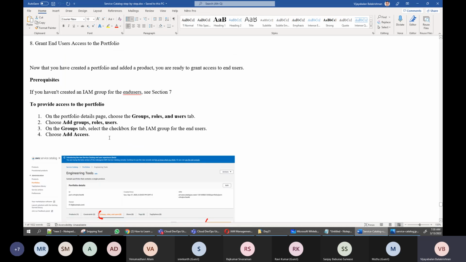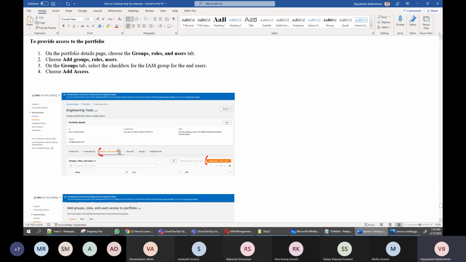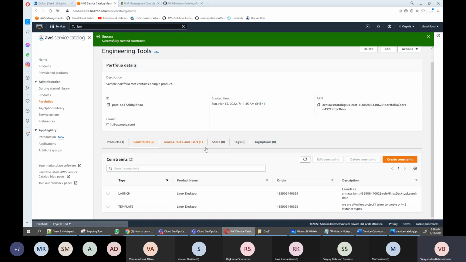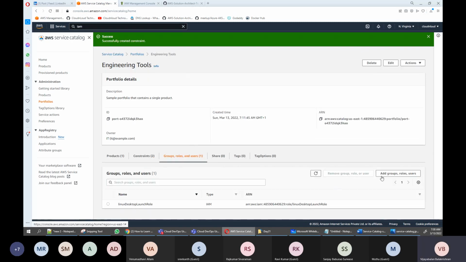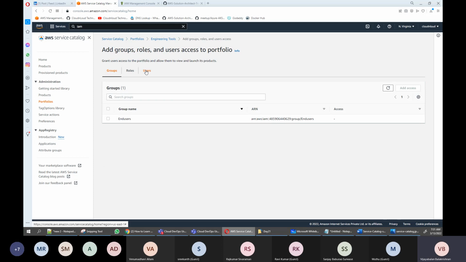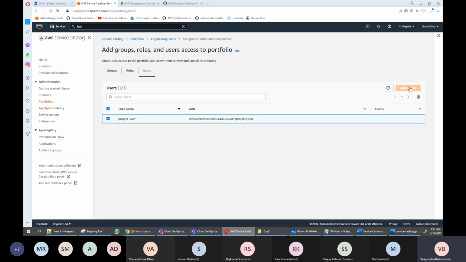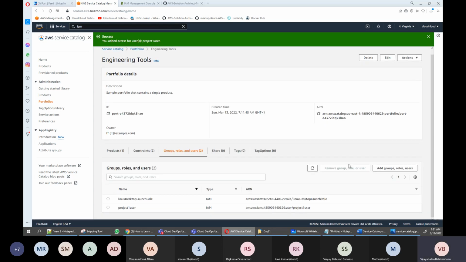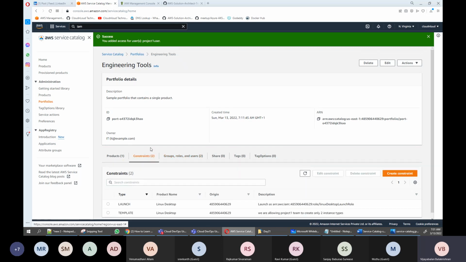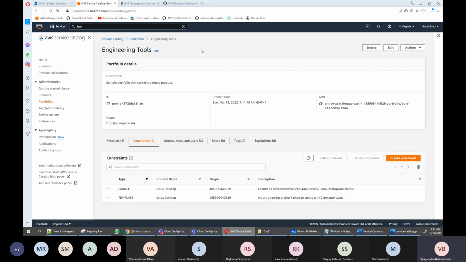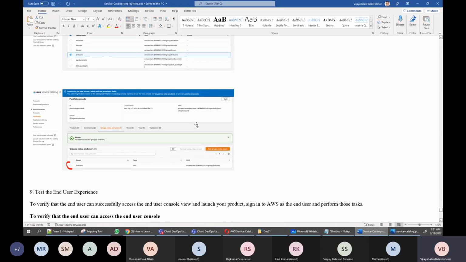Now come back to the actual portfolio. There is a user. So go here, go user, project one user is there. Select it and say add access. Now for this portfolio, for this product, this user for this constraint is possible. Even though they can come inside, they cannot do more than this constraint, beyond these constraints. That is the exact expectation from our side.